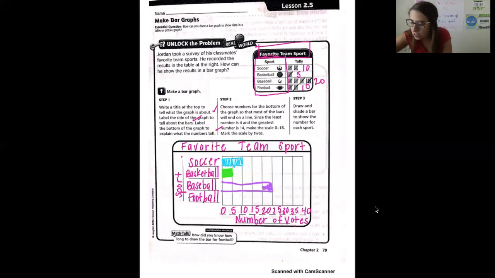Oh, Miss Tally actually made a mistake. I went a little too far. I went to 25. You only need to go to 20. Do you see how 20 is right here on this line? If I go down, that's 20, okay? So that baseball was 20. And then last but not least, we still have football. So how much was football? We see that football was 10. So I'm going to go ahead and go over 2 lines to 10, okay?